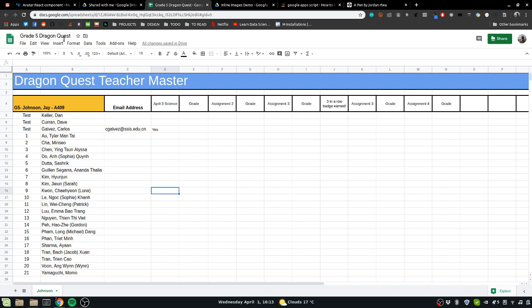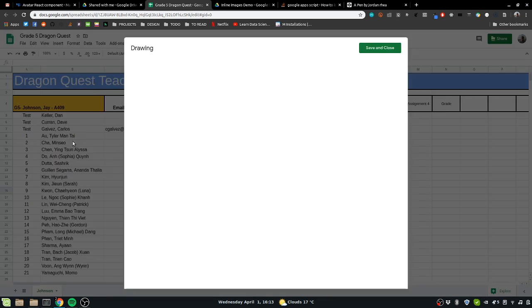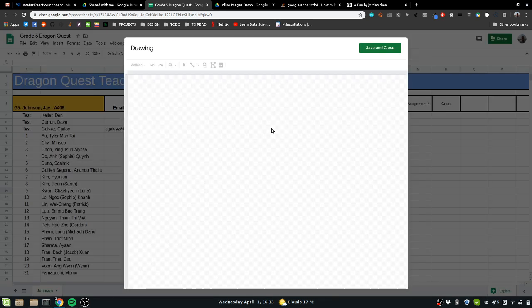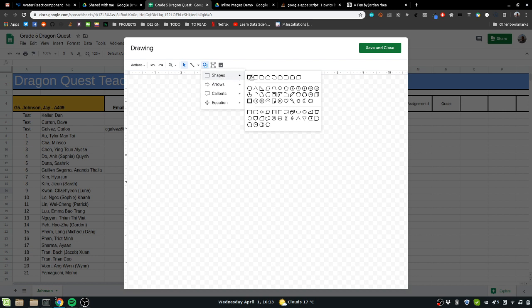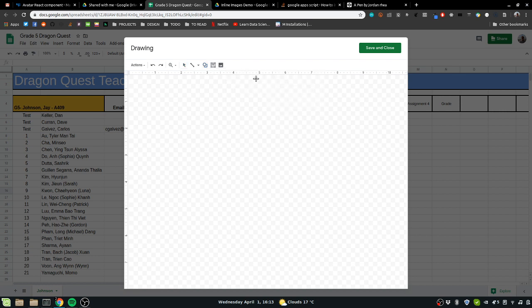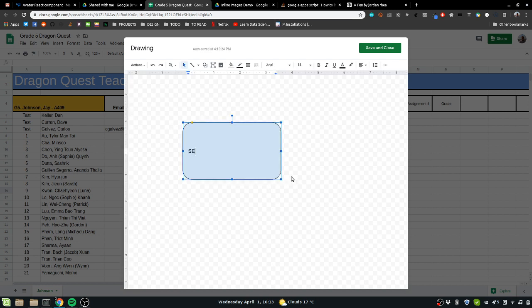So what I'm going to do is insert a little drawing, and we're going to create a button. Let's make the shape this, and we'll just call it send messages. What this will do is send all the messages for an entire column.